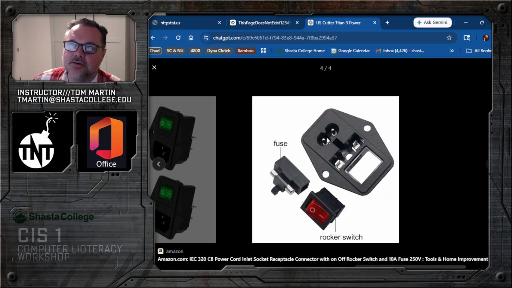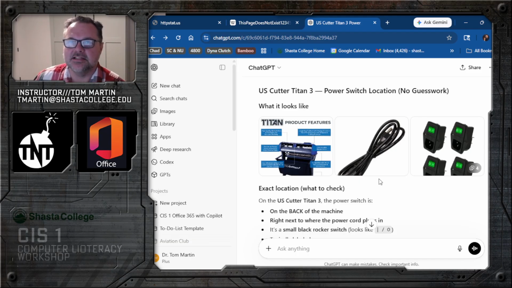Looks like, see, here's where you plug it in. There's a fuse there, okay. And then there's the rocker switch. So there's the button where I turn it on. Okay, so I'm going to close this. I'm going to see what he has to say.